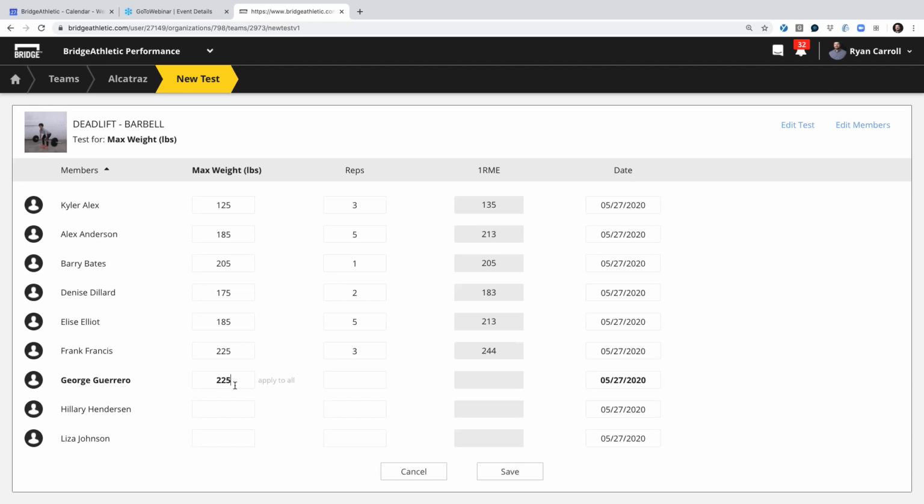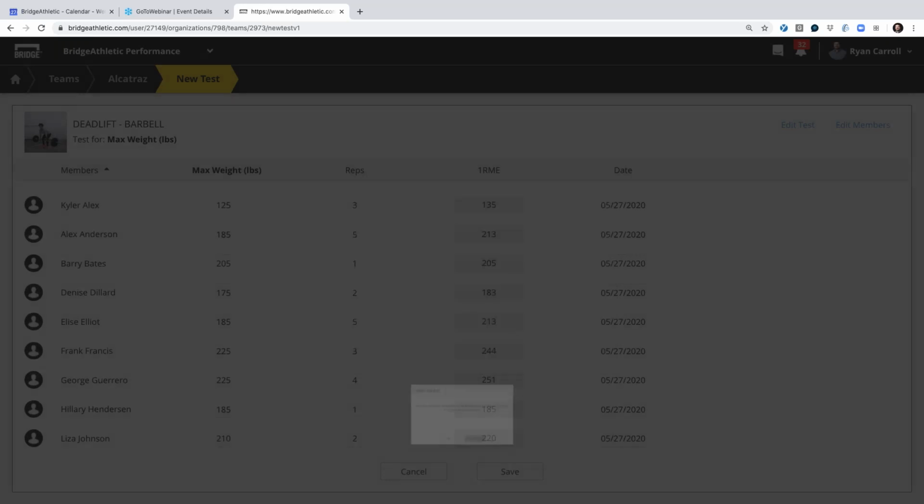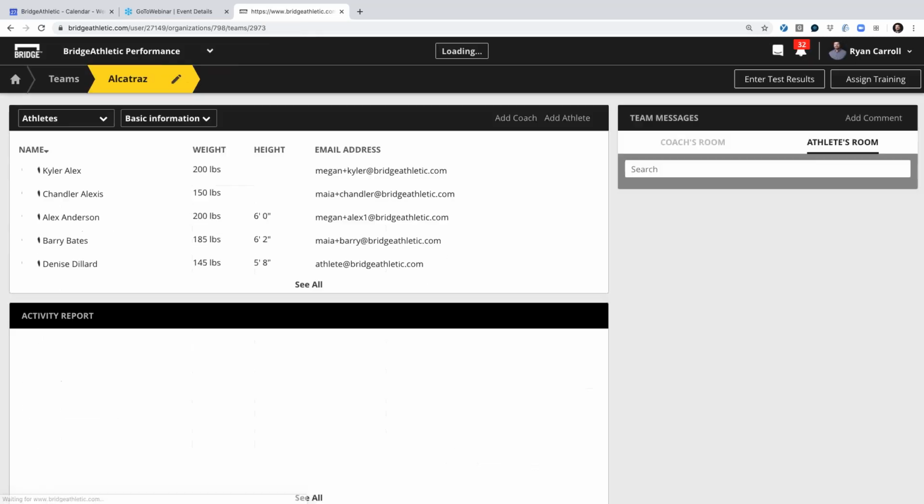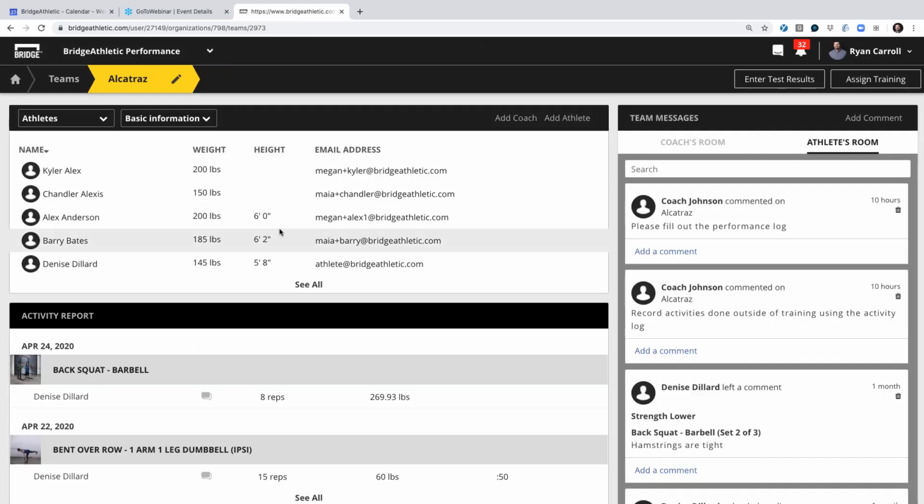Let me enter just a couple more here. All right, now it's date stamped them, and I could change those if I wanted to. If these were all 3 reps, once I click that, I could hit apply to all, so it saves you some clicking. I hit save, and now I've got data for those people. I can create another test, or go back to their team page. So that's how you can use that leaderboard and test results page.